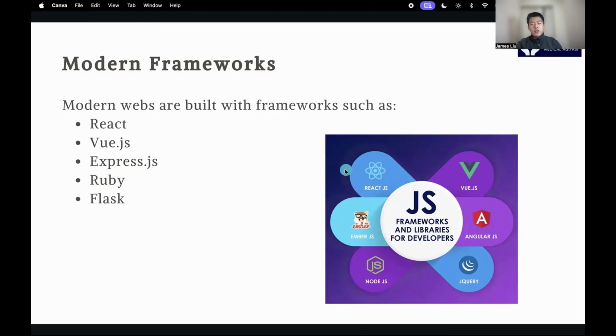So whenever you guys use the AI-powered tools in the future, it will basically just default to one of these. These are frameworks, and some of the really popular ones these days that you will probably hear of later will be React, Vue, Express, Ruby, and Flask. Just a special mention to Flask because it uses Python and it's really beginner friendly and simple.